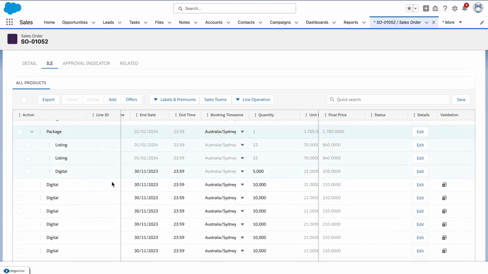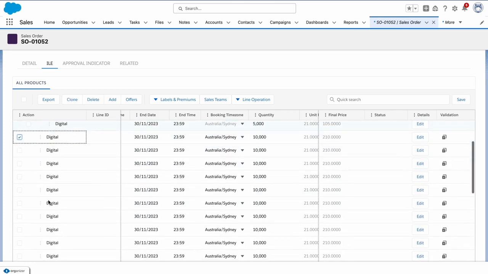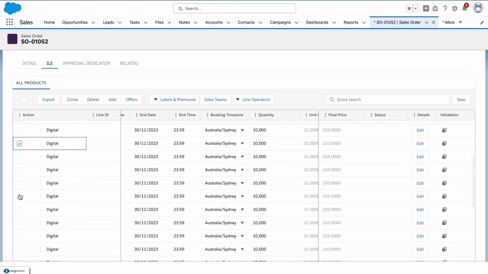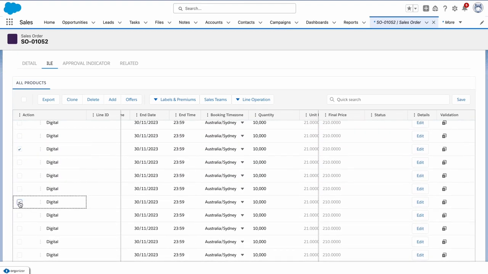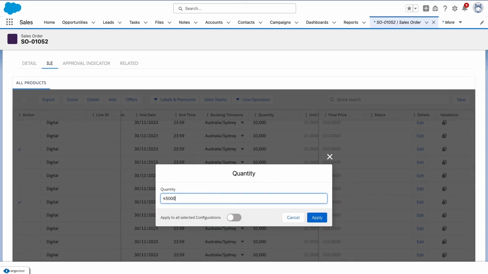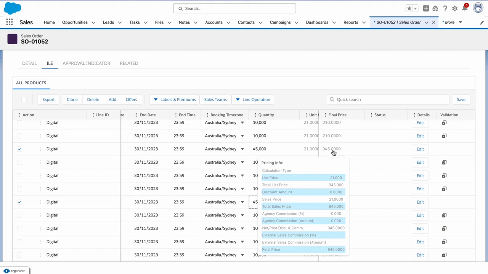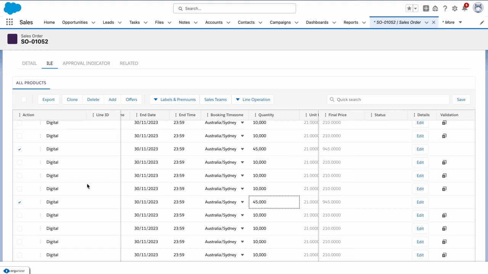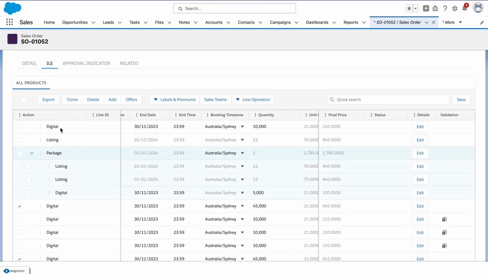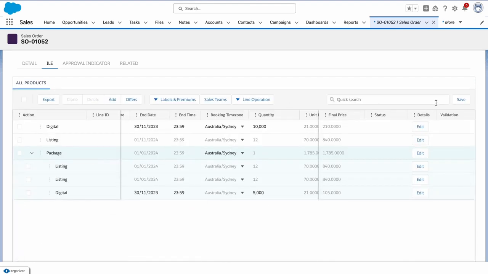So if we want to make changes to the quantities, we can simply select whichever ones we want, and then go and change the quantity to 45,000. Apply that to all selected configurations, and hey presto, all of the pricing gets updated automatically and immediately. So that's how we can manage large orders or bulk orders very easily within the CloudSense platform. Let's get rid of all those line items we added in here and go back to our original sales order, save it, and now move through the rest of the booking process.